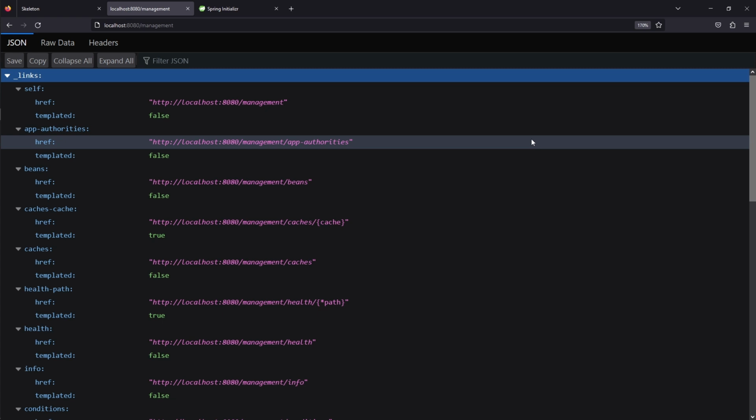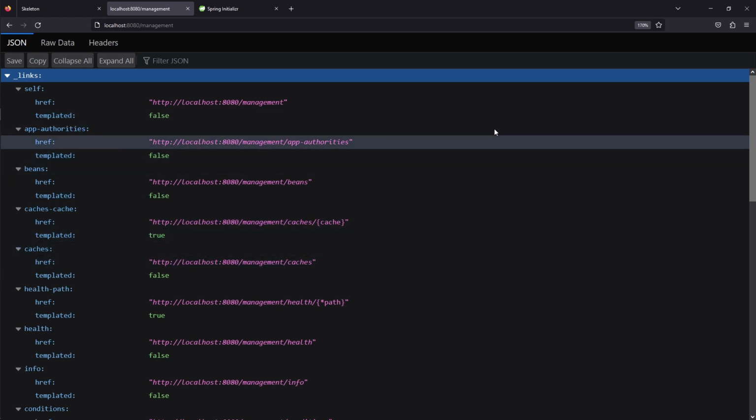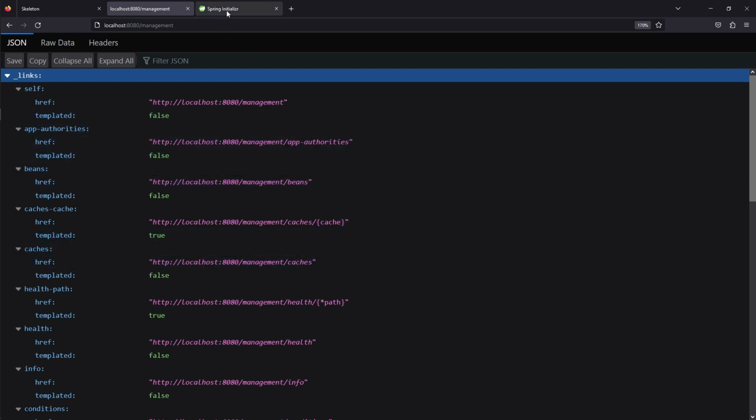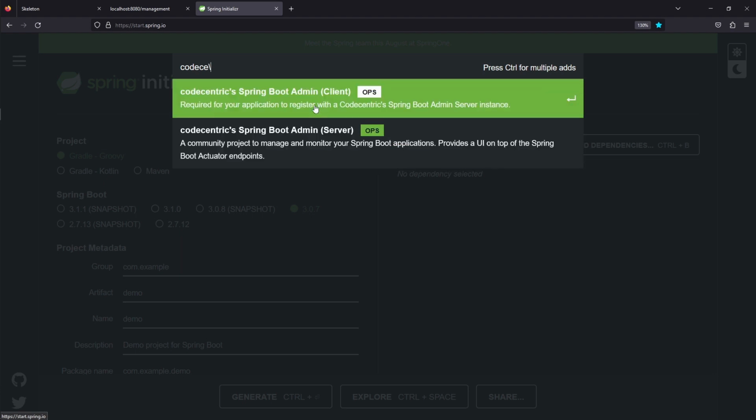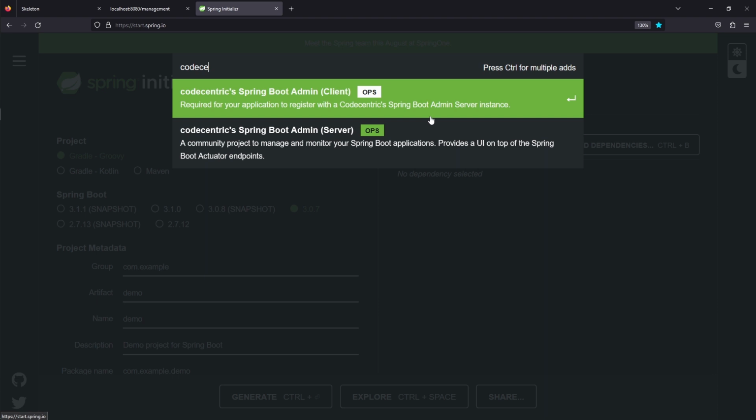Actuator exposes REST API we can consume and could develop user interface on top of it to easily view actuator data. Community did exactly that. Code-centric developed Spring Boot admin frontend web application that collects and displays actuator data from its clients. In order to use it, we'll create separate Spring Boot admin server application and register our application as client, which we can do explicitly, or admin server can discover applications through Eureka service registry.